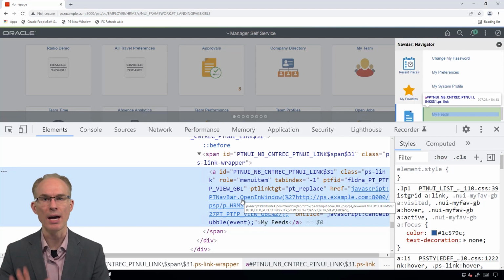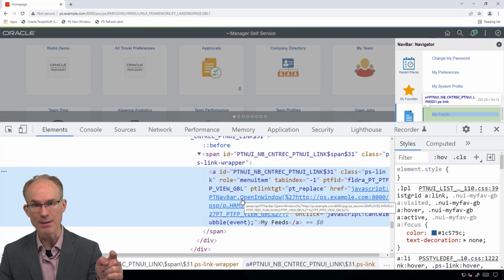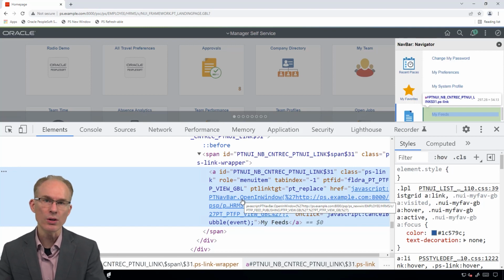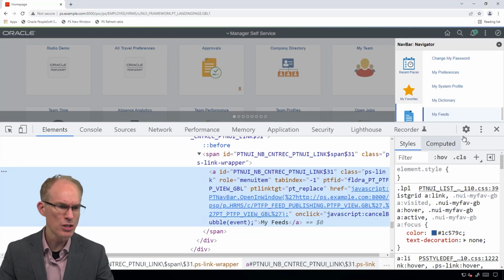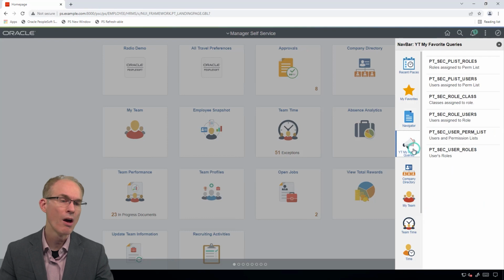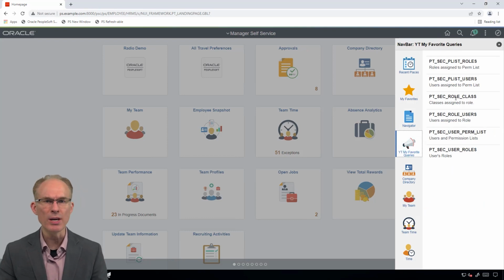Next, we need each row to be clickable. When someone clicks or taps a row, PeopleSoft should open the target query, and we'll want to leverage this same JavaScript launch approach as the Oracle delivered navbar links. So let's do this. Let's inspect the HTML that PeopleSoft is generating for our My Favorite Queries grid, and let's see if there's some way that we can hook into the row processing.